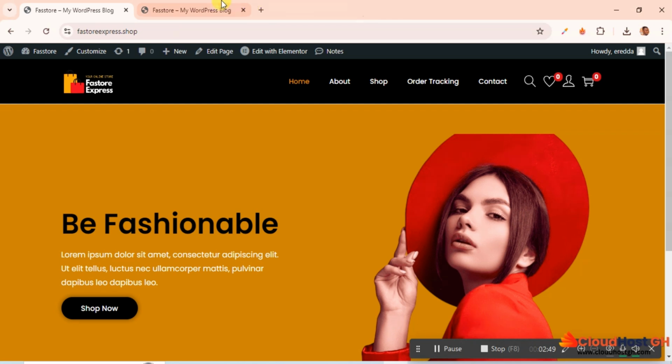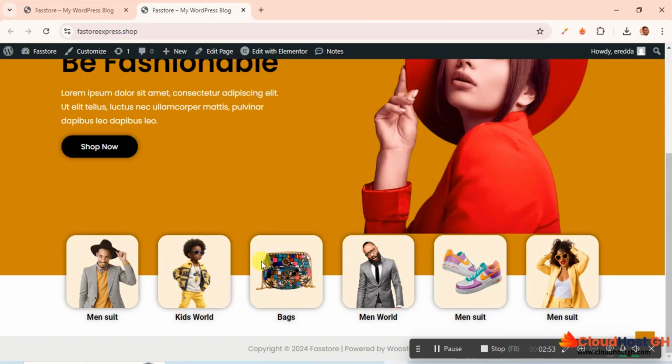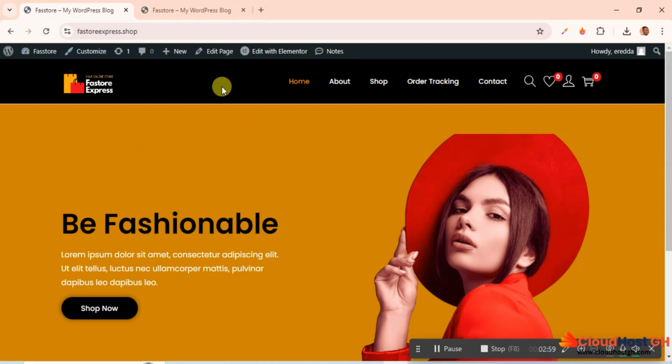Let me close that. Right now we are going to continue with designing the interface. This is the website that we are working on. So right now I will click edit with Elementor.